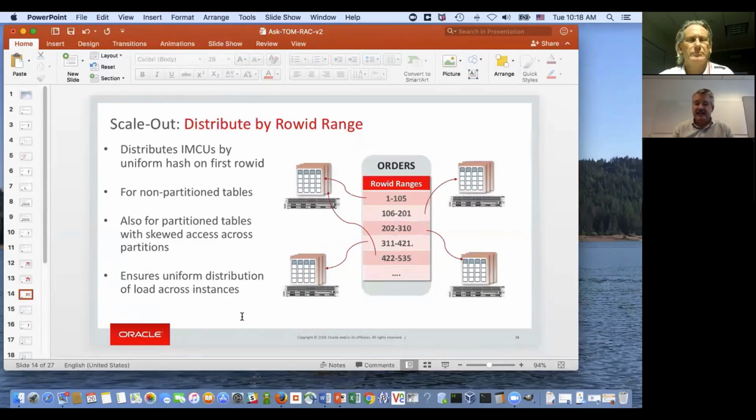And at the level of row ID range, it will be distributed by IMCUs. We won't actually break up an IMCU, just for anybody on the technical side, because it wouldn't make sense to try to split an IMCU across the column stores. Again, non-partitioned tables is the default, but even partitioned or sub-partitioned tables, it may make more sense to do that because of the size differences. If you're using date ranges, you may have busier months than others, and so you're really going to want to pick a row ID range, again, to get that even distribution.